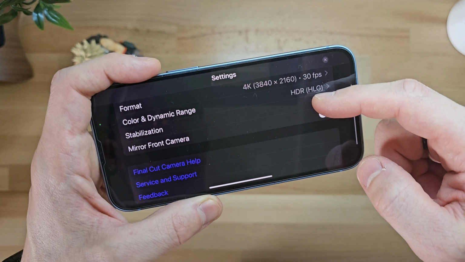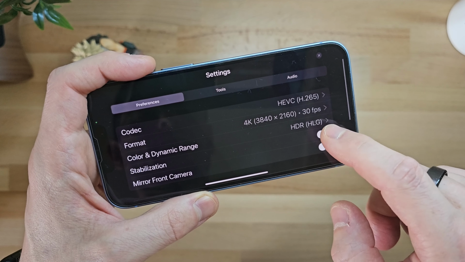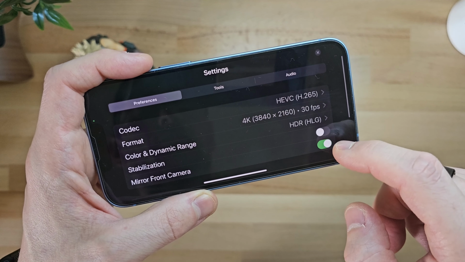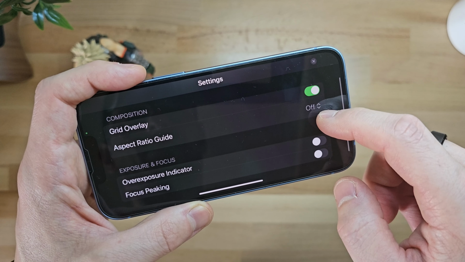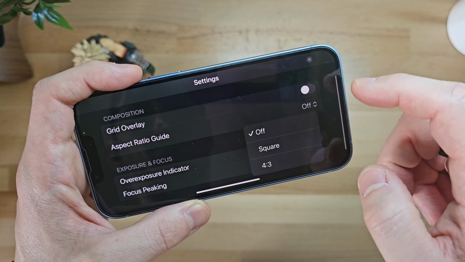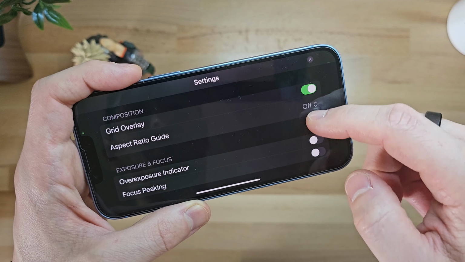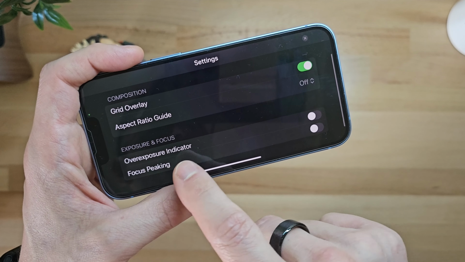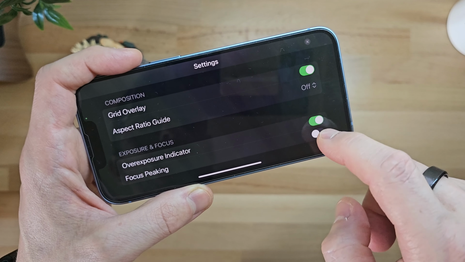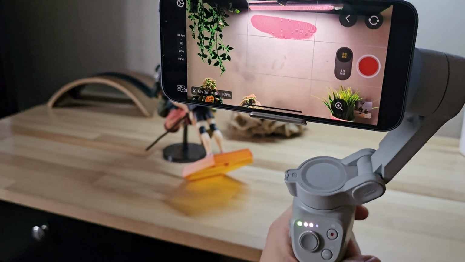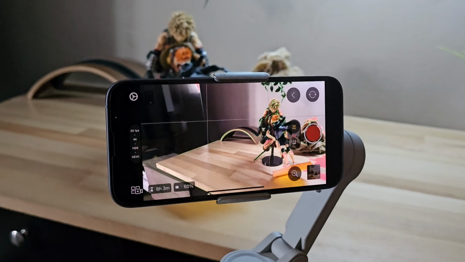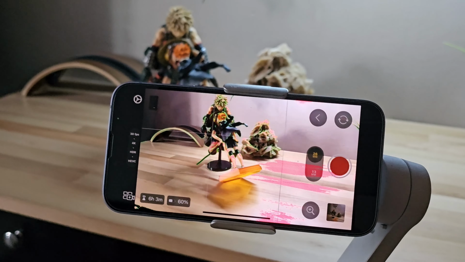Here, we find many settings we can choose from, including encoding, video format, HDR, enabling or disabling stabilization, or mirroring the front camera. Under the Tools section, we have all the parameters for composition, like the option to activate the grid for better guidance on the screen. Additionally, we have the interesting functions of the light exposure indicator and focus. These are important settings that allow you to create much more professional images.